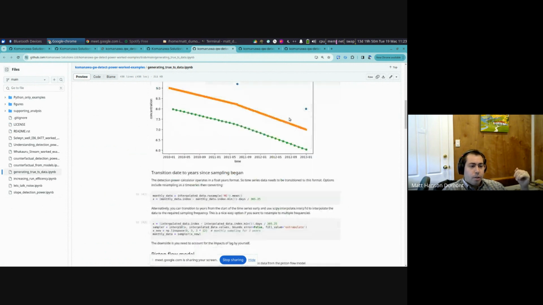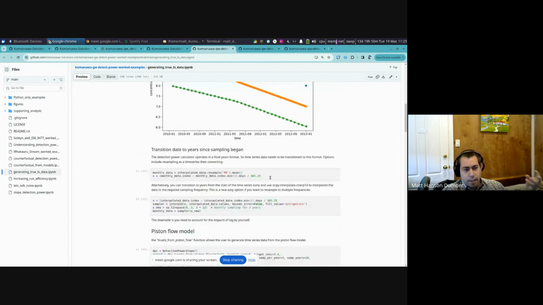You can also, these detection power calculators, they run on an X value of years since the mitigation started, rather than date times, because date times can get all sorts of messy. And so you will need to transition to that, years since. The easiest way I find to do that is to go from the date time and subtract the minimum, turn it into days, and then divide by 365.